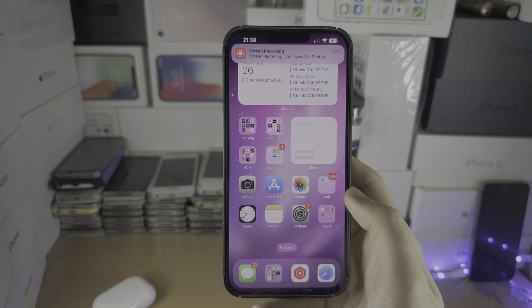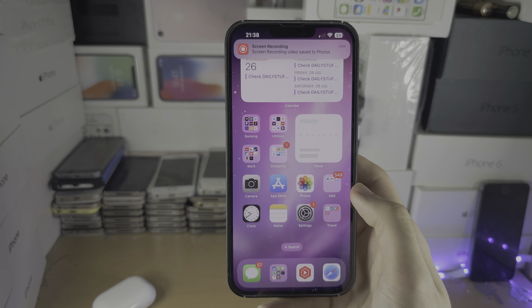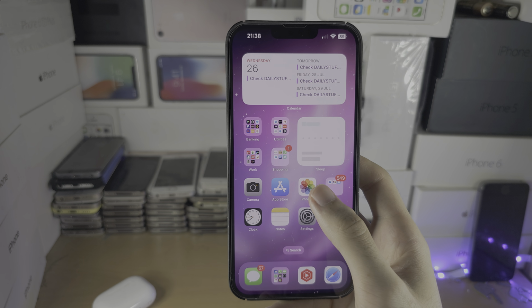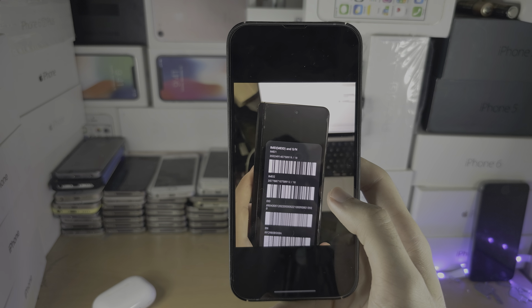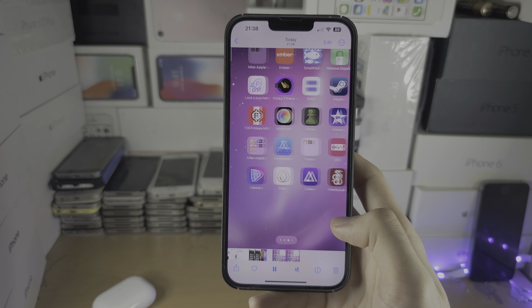If your screen recording just crashes and it's not working, that's a storage problem. You will need to free up storage. So the screen recording was saved. Let's have a look here. There we go. The actions have been recorded.